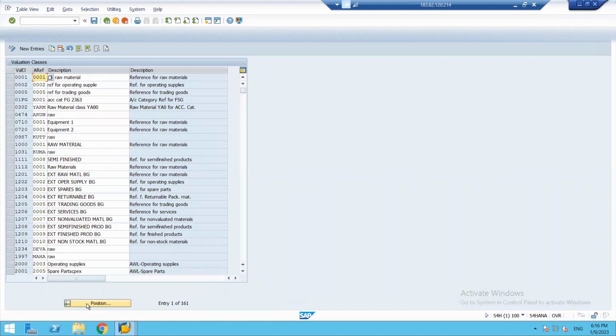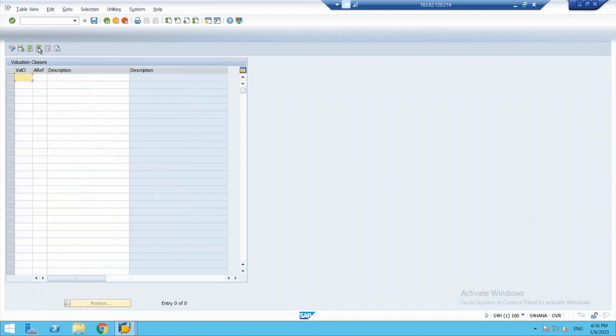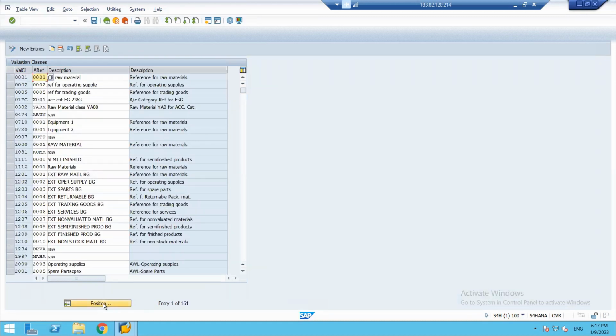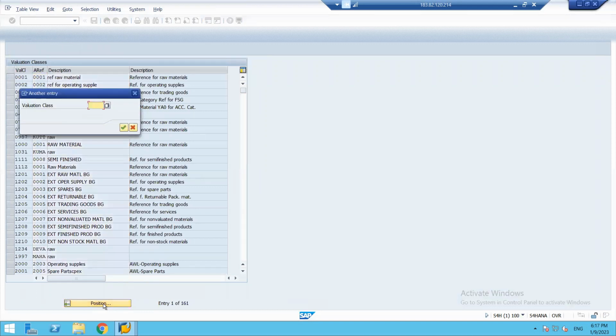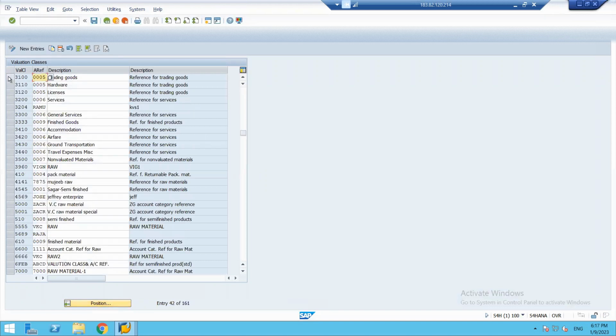Now valuation class, so there are so many valuation classes. We can create our own valuation class with reference to the kind of material we are purchasing. Right now I am using valuation class 3100 that is for trading. So our trading goods, we are not creating any new entry, but we shall be using this 3100 for the trading goods. So there are so many already available and we can create our own valuation class by doing a new entry.